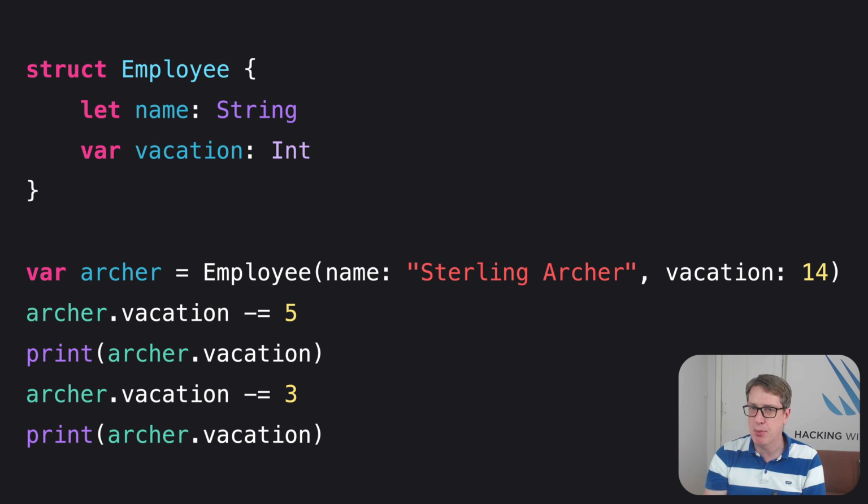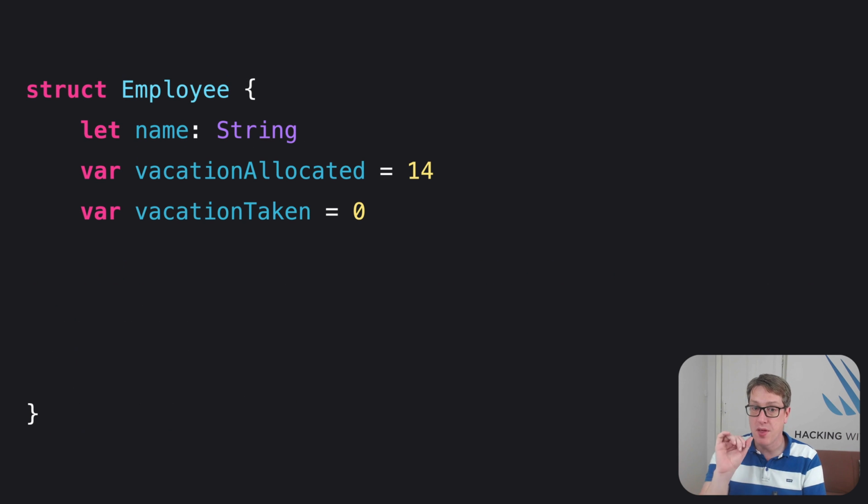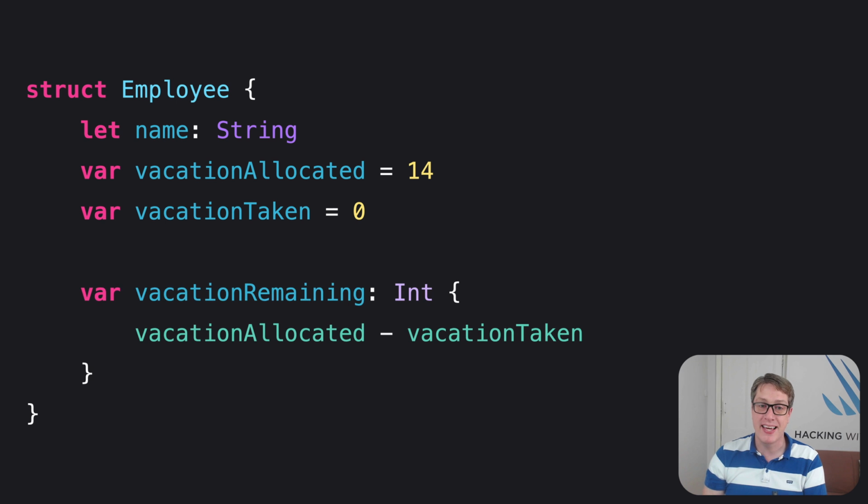But we're losing valuable information here. We're assigning this employee 14 days of vacation, then subtracting them as days are taken. But in doing so, we've lost how many days they were originally allocated. We can't tell. We've lost that initial value. Now we could adjust this to use a computed property, like so. We now have struct Employee with a name string plus two variables, one for how much they've been allocated and one for how much they've taken so far. They're both stored integers. We're going to add another integer now called vacationRemaining.